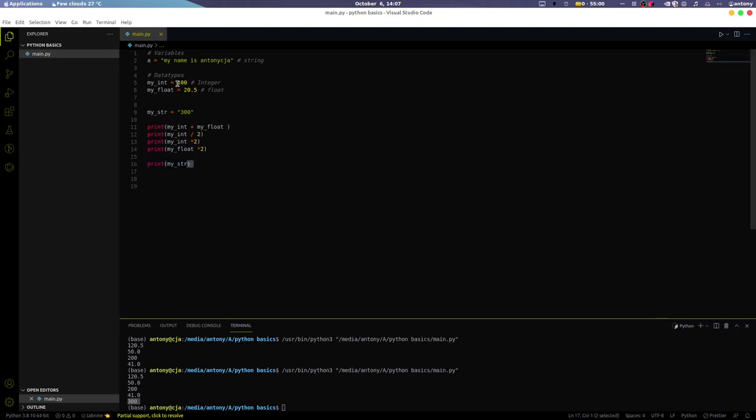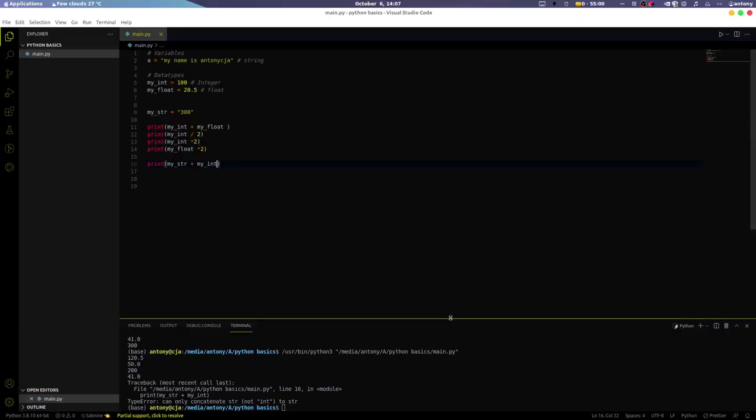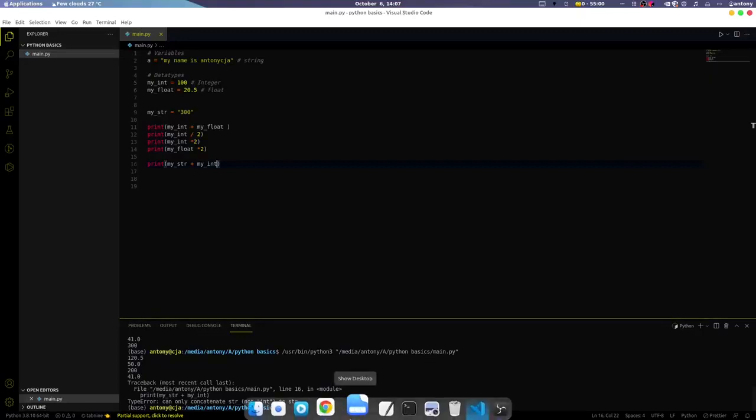Now remember how we could add integers right here, and we could add them and get the answer in the terminal. Now watch this. We're gonna add my_str to my_int. Now that should work, right? Because I mean they're both numbers. Let's run that. Oh no, we get an error. Why? Well, let's read the error. Now this is very important.